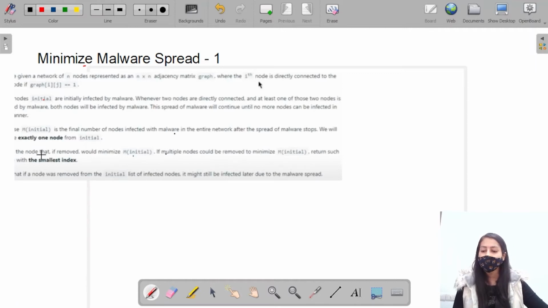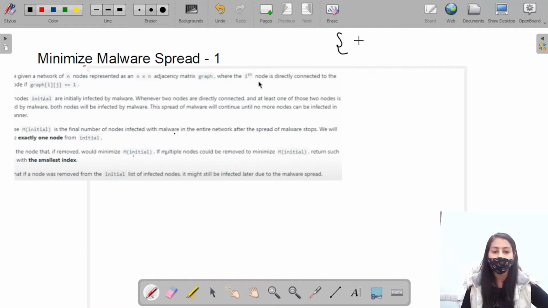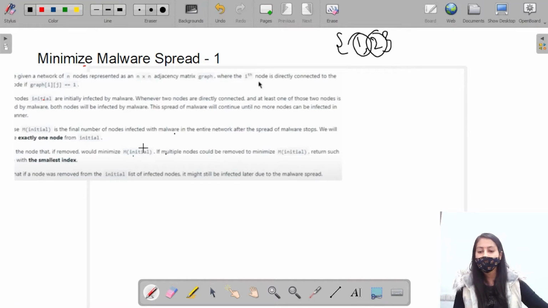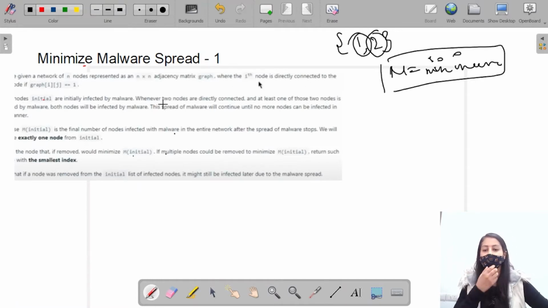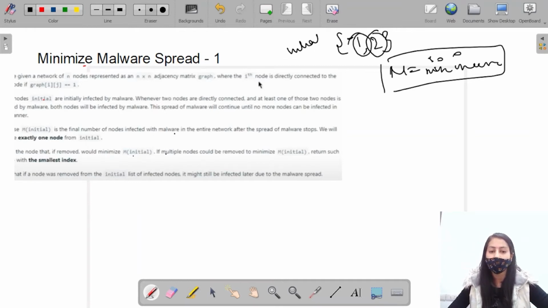Next, from the initial array, you can remove exactly one node, either this or this. If removed, it would minimize m, then you have to remove that node from the initial array, by the removal of which m becomes minimum. So you have to minimize m, that is, you have to minimize the infection. How? By minimizing the total number of nodes infected by this malware spread, right? So you have to choose that node from the initial array by removal of which your m becomes minimum.